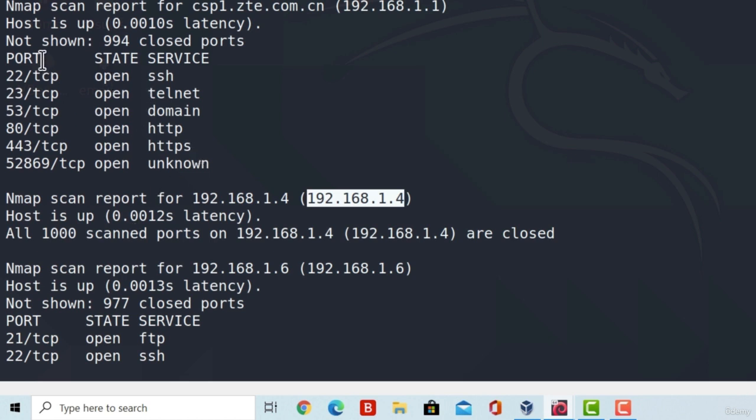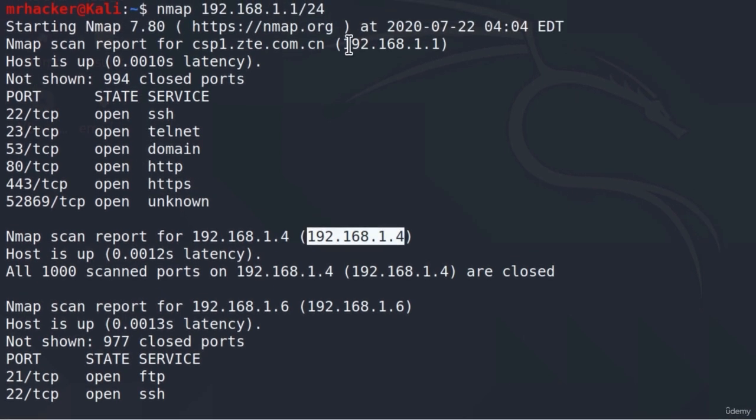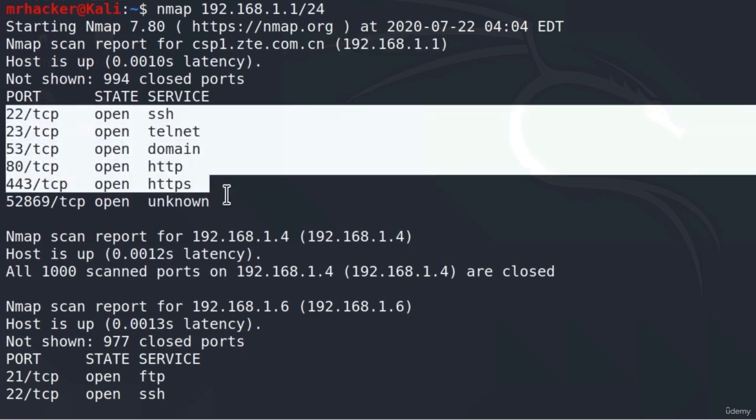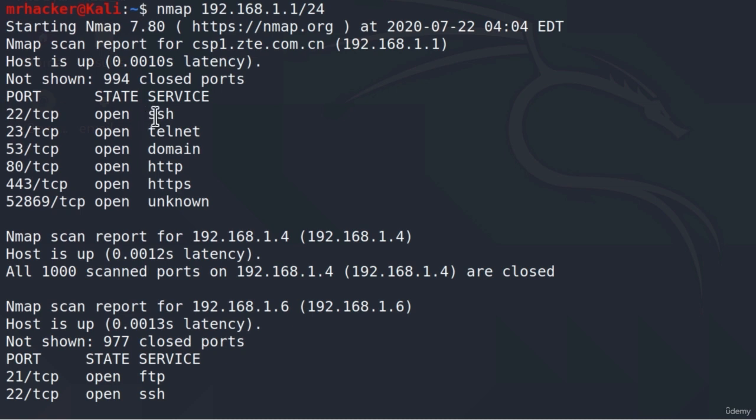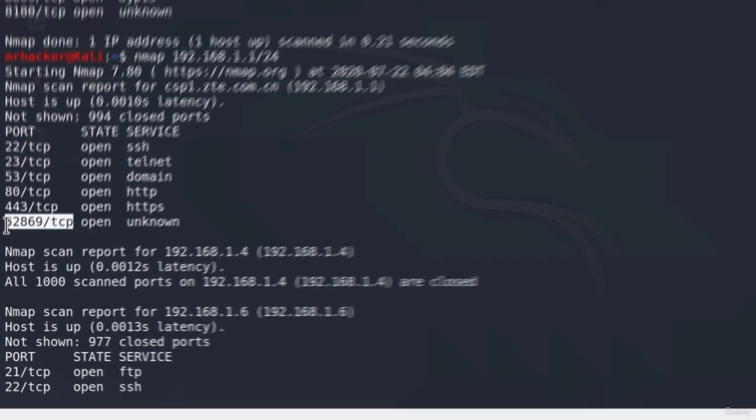And the last device that we got is my router. We got its IP address, and we also got which ports it has open. So it has port 22 for SSH, port 23 for Telnet, port 53 for the domain, port 80 and port 443 for HTTP and HTTPS, and this port right here that says service unknown. This is because Nmap couldn't figure out what service is running on this open port.